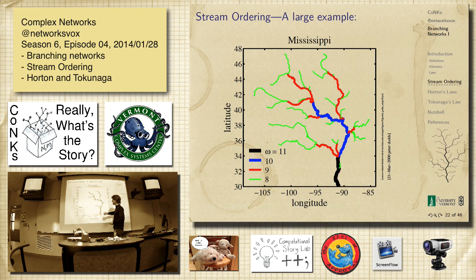Okay, but this is the Mississippi, and this is just the top. As I said, it's a mile resolution. So it's just the top 4 orders. Right? So this turned out to have be order 11. So you see there's a bit of an oddness to this.